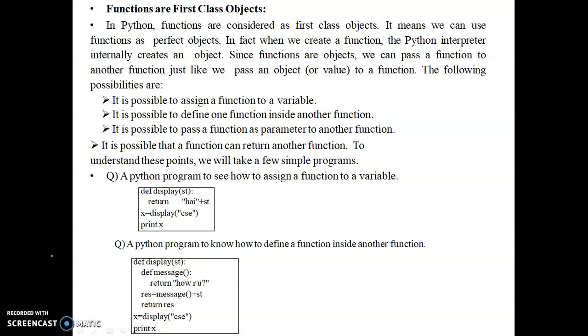In our previous class, we started the functions. Okay, we'll go through the continuation of the functions and different ways to write a function and different types of parameters that are used in Python while using functions.